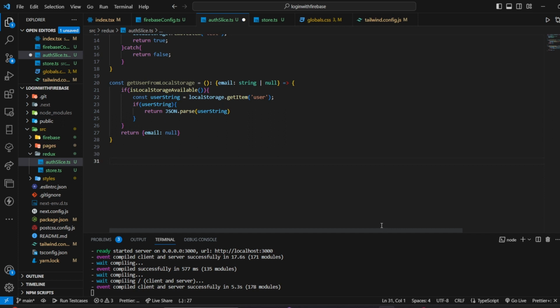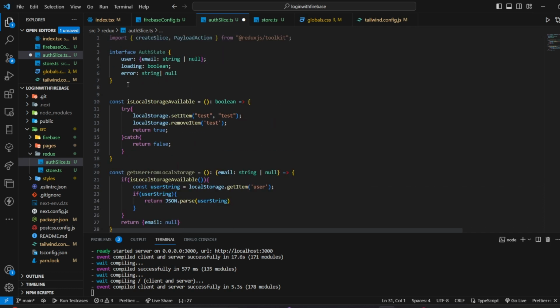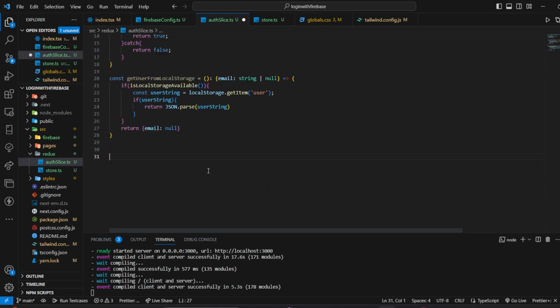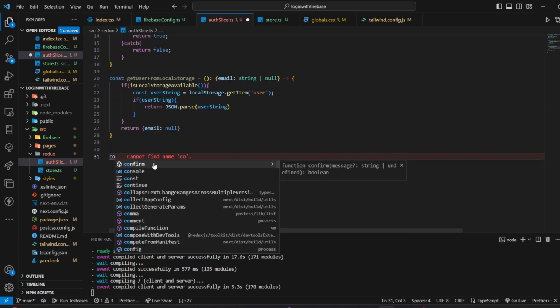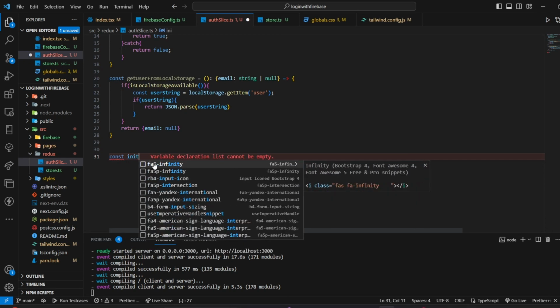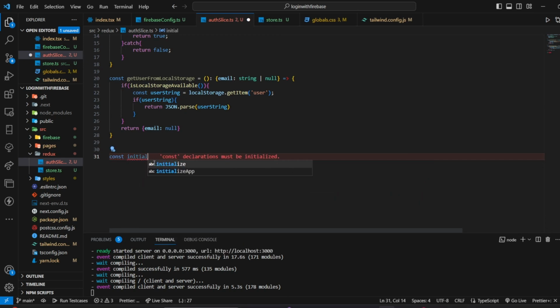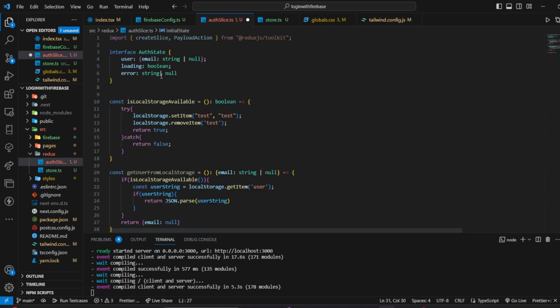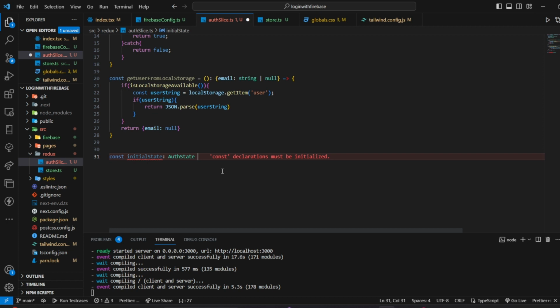Now this is the initial state of the authentication slice. Here you will see the initial state of the three properties that I have already defined: user, loading and error. So here const initialState is the auth state interface that I have defined. We'll follow that, and here we'll write the initial values.